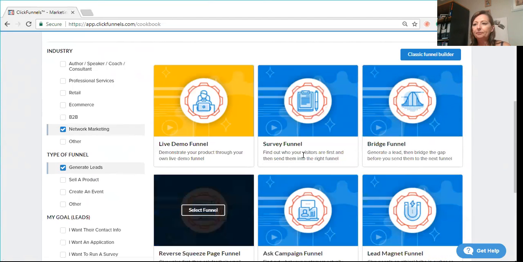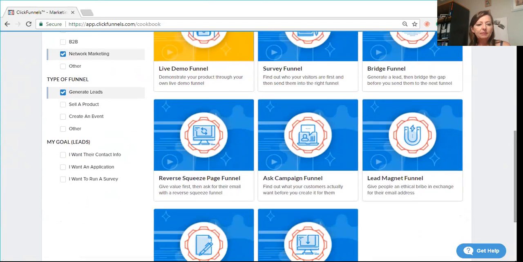So generate a lead. Then it's popped up with something else asking, okay, what more do you want? Do you want their contact info, or do you want them to actually put in an application, or do you want to run a survey? So all those three things we can do. So for example, if I'm just collecting names that I can email later with all my specials, deals, recipes, hot offers, or whatever, I just want their contact details.